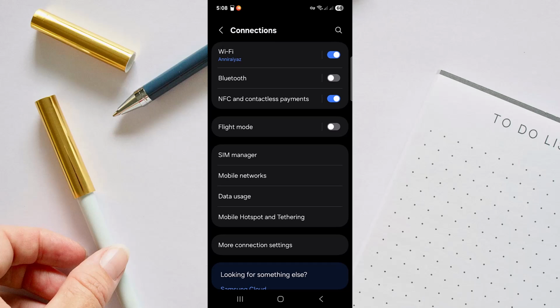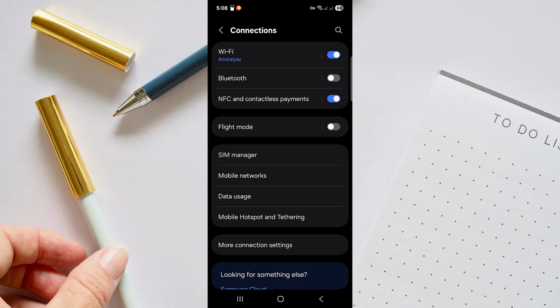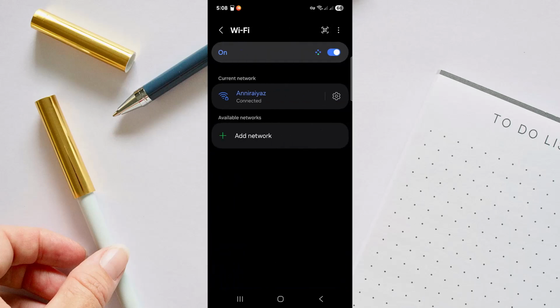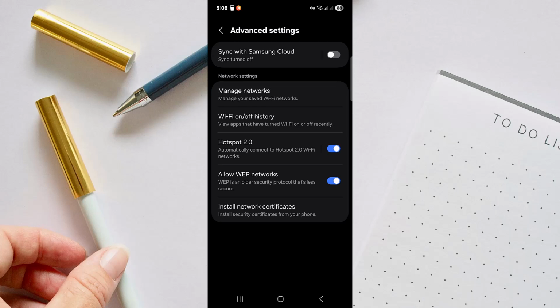If you can't find it in here, you can try the more connection settings. You can find your option in here too. And sometimes in some Android versions, it is in the Wi-Fi section. You have to go to the advanced settings and then turn it on.